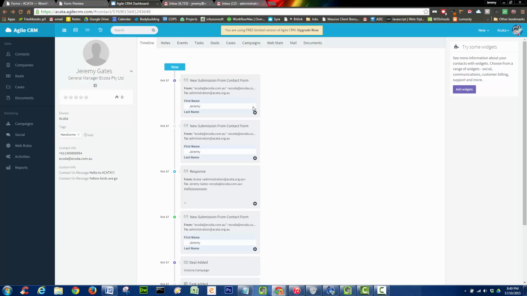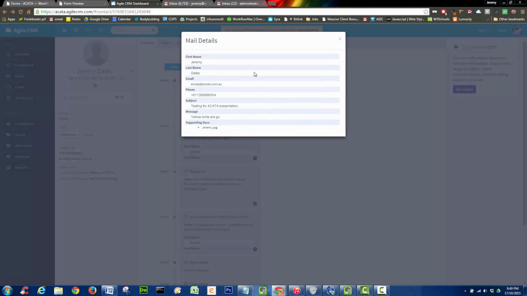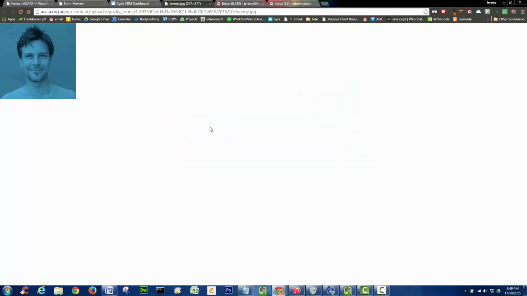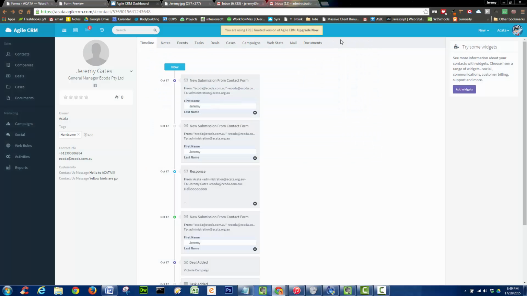Okay, so this is the submission, and that supporting document is sent as a file that I can click and access from within the CRM, like so. Now what I haven't done, and I can see I've made that mistake, is you can see that the contact messages have come across, but the URL to that file hasn't come across into the custom information.